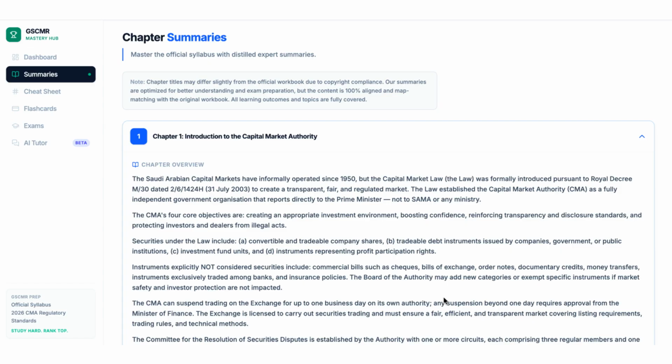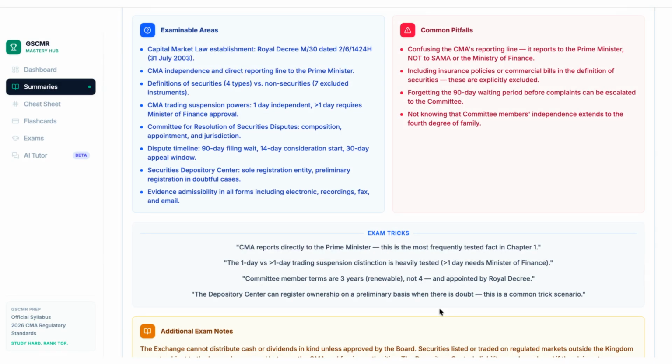We're currently viewing the overview for Chapter 1, covering the introduction to the Capital Market Authority, its core objectives, and the scope of its authority. Within each chapter summary, you will find key examinable areas and common pitfalls to watch out for. This structured approach helps ensure you focus your study on the most relevant information and common mistakes.